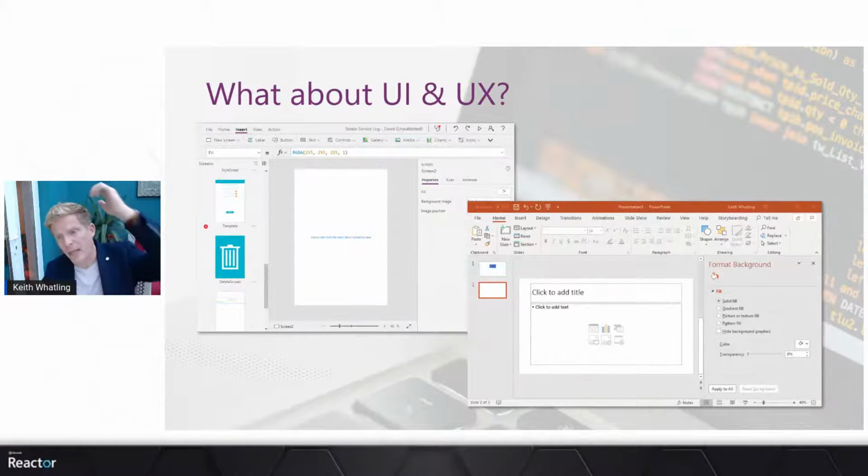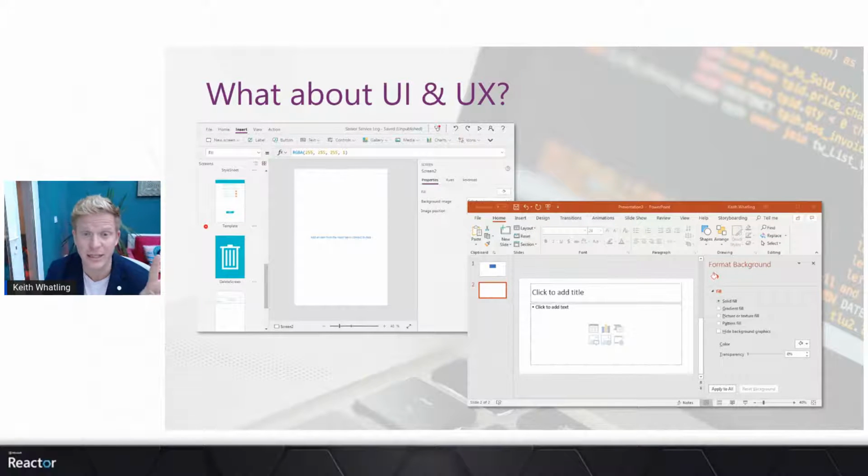So what about UX and UI? For those of you who don't know what UX and UI is, UI stands for user interface and UX stands for user experience. They're 2 different things. One of them is how beautiful your app looks, where all the icons are on the screen and how it all fits together. And the other is how the user actually interacts with your app, right?